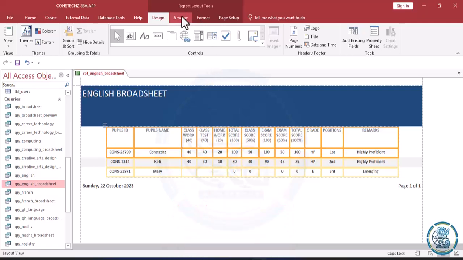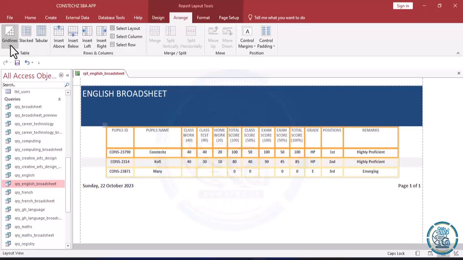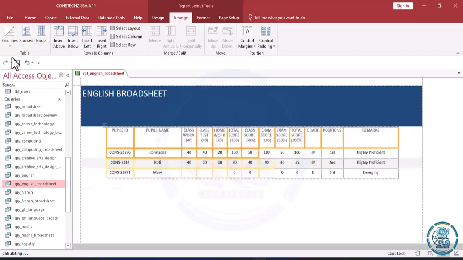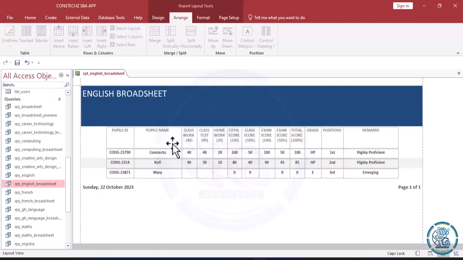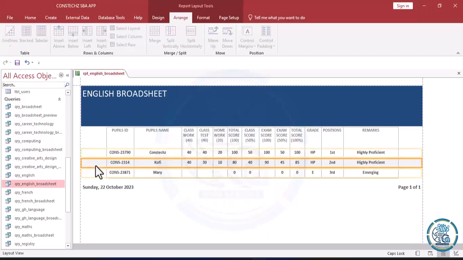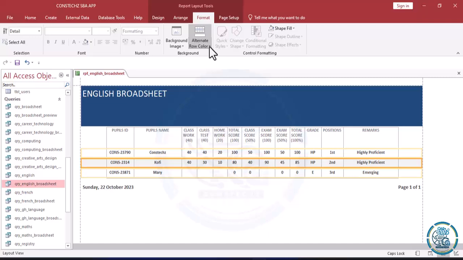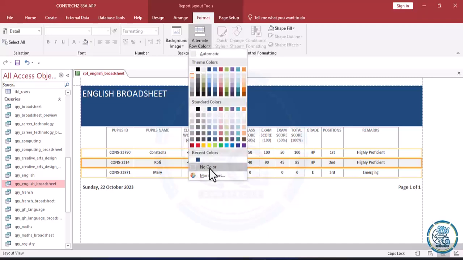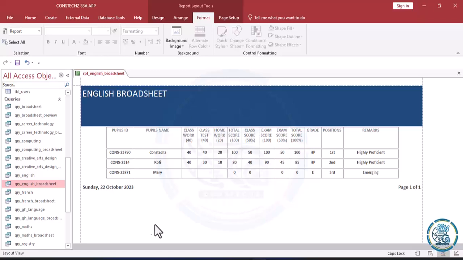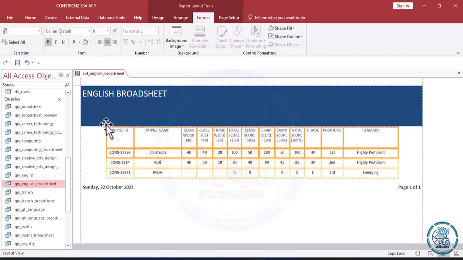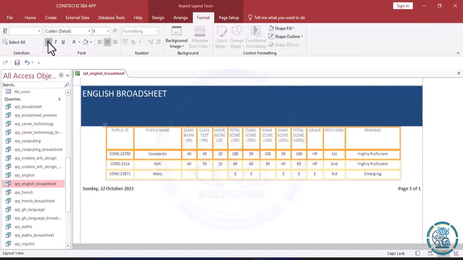Okay, so again, select this, and then let's go to design. It's okay. So we can add some grid lines. So let's come to this place and let's add it to it. Let's go to format. Let's go to alternate color. Let's say no color, so that it will remove that color inside. So let's see how the form looks like.